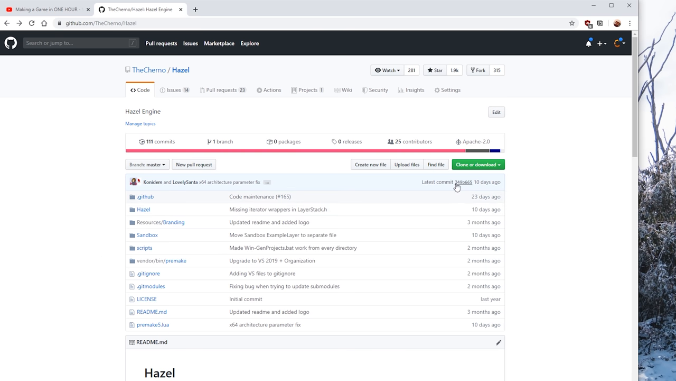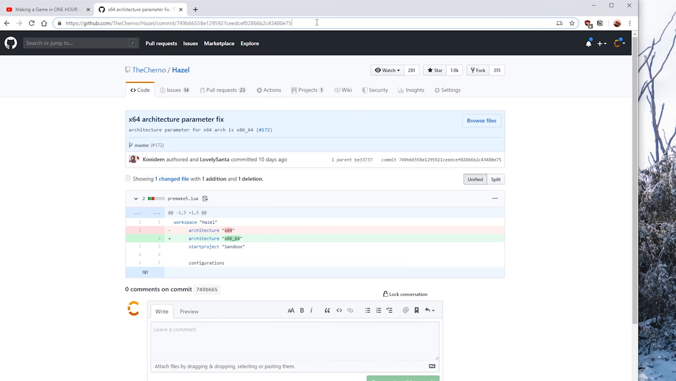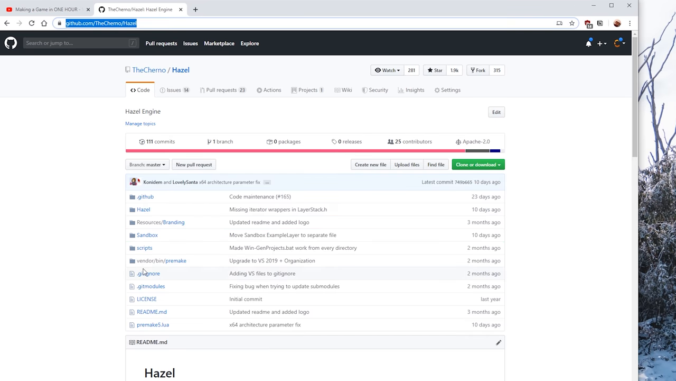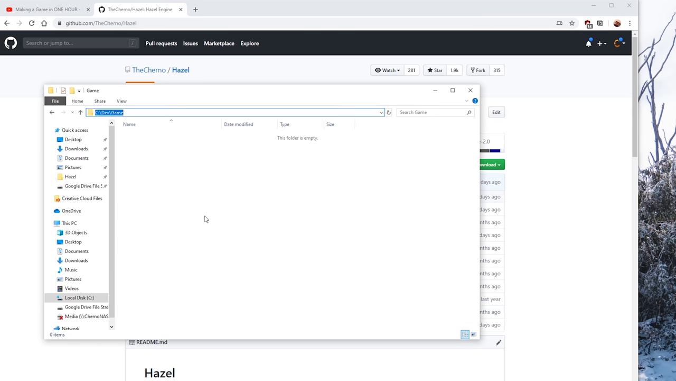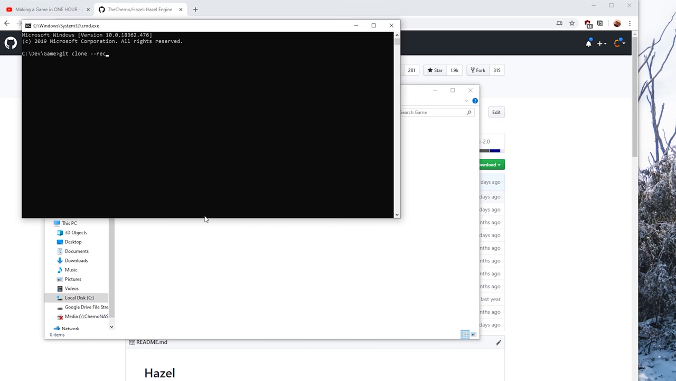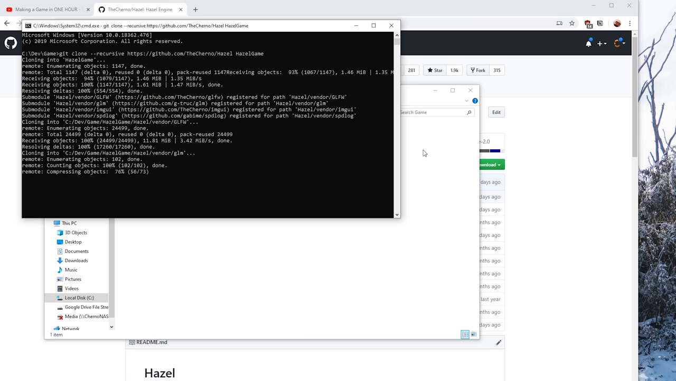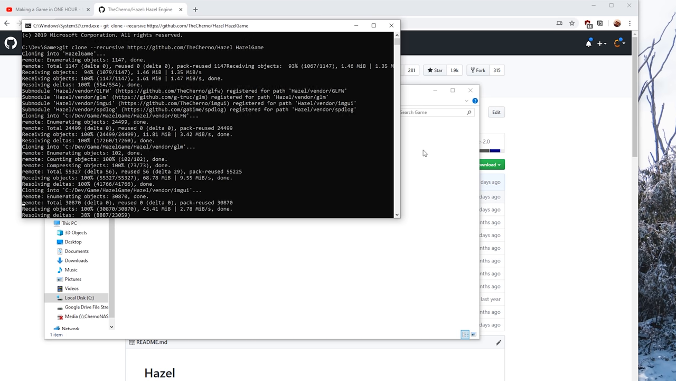All right, so the first thing that we need to do, of course, is obtain the latest version of Hazel. I'll have a link to this exact commit, this exact GUID, in the description below so that you can check out what version of Hazel I started with. I'm just going to clone that into a directory on my computer. Make sure, of course, to do a recursive clone so that you obtain all of the submodules as well.